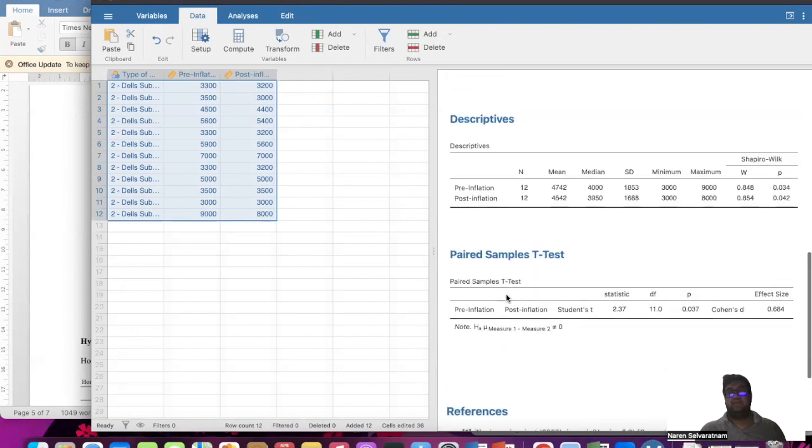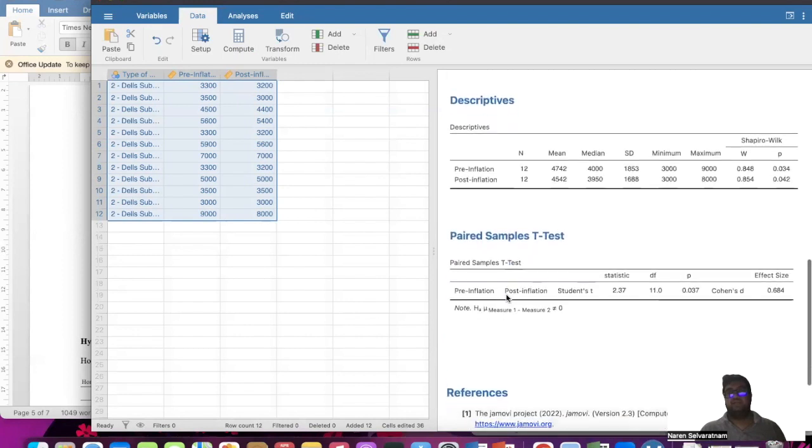I already have done my analysis, so I don't need to again select everything. You can see on the right side, it automatically gets updated. Pre-inflation, post-inflation, the mean spend was 4,700 during the pre-inflation time. It has reduced to 4,500 in the post-inflation for the Dell Suburban casinos. And Shapiro-Wilk here, okay, that seems to be violating the normality here.